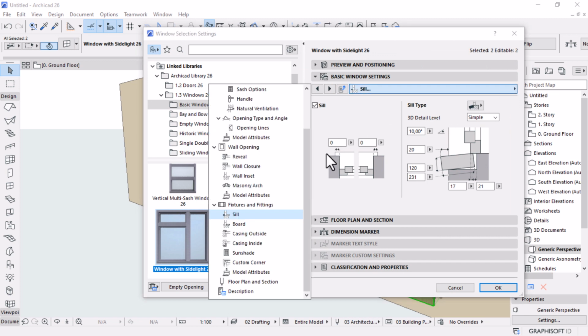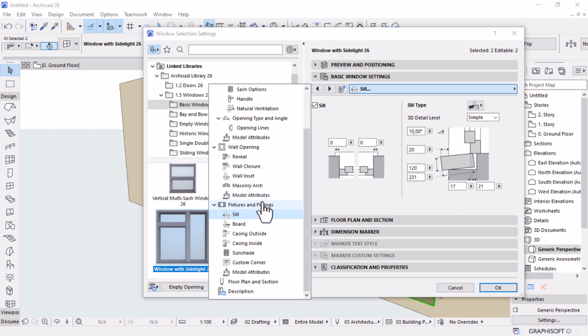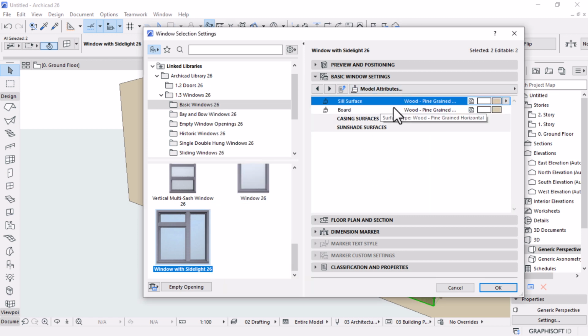So if you click on this arrow to bring the model attributes for the fixtures and fittings, if you look at the way these parameters are organized, we have model attributes for almost each category. Under window settings and opening, we have model attributes, and then we have model attributes under wall opening. We have model attributes also under fixtures and fittings. Same applies to floor plan and section. So under fixtures and fittings, you'd find we have the parameters to set the surface for board and seal.